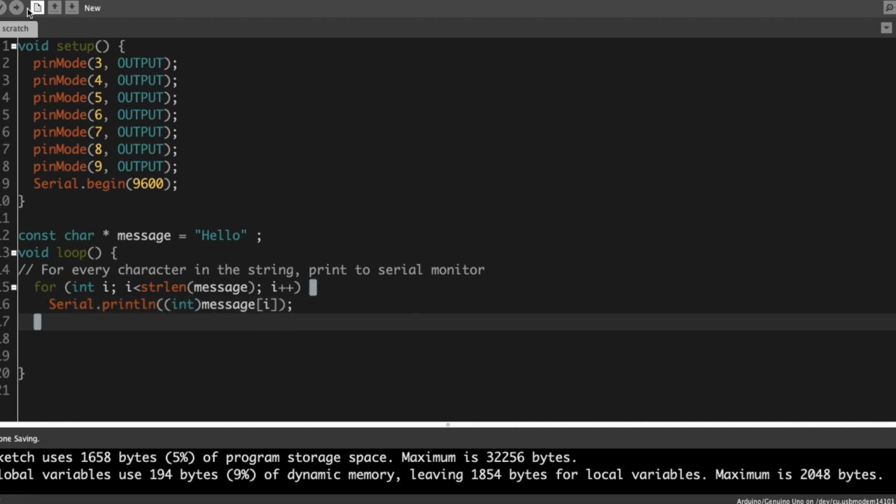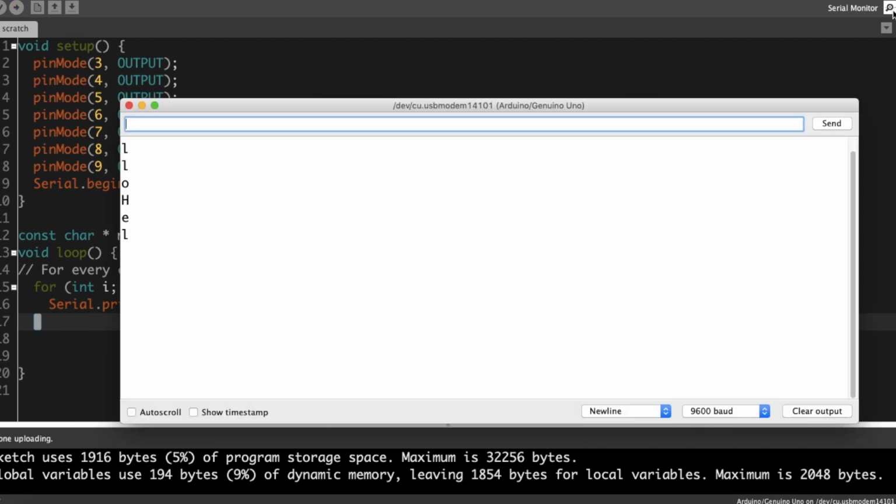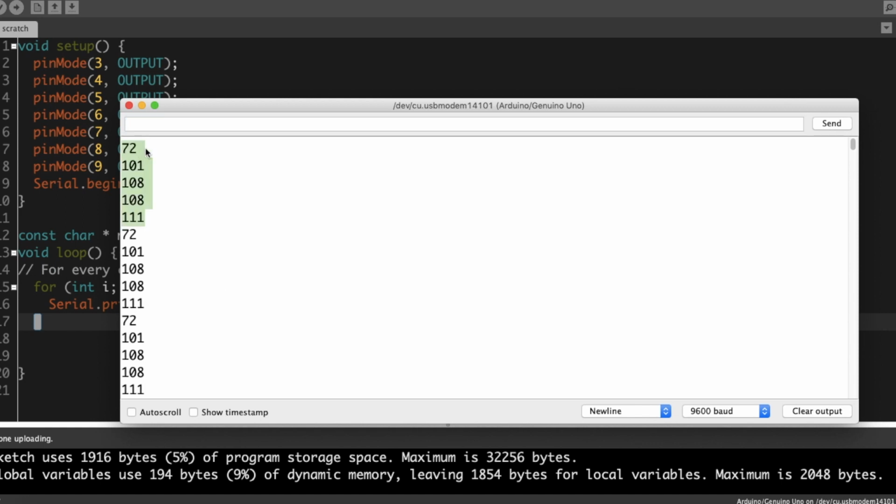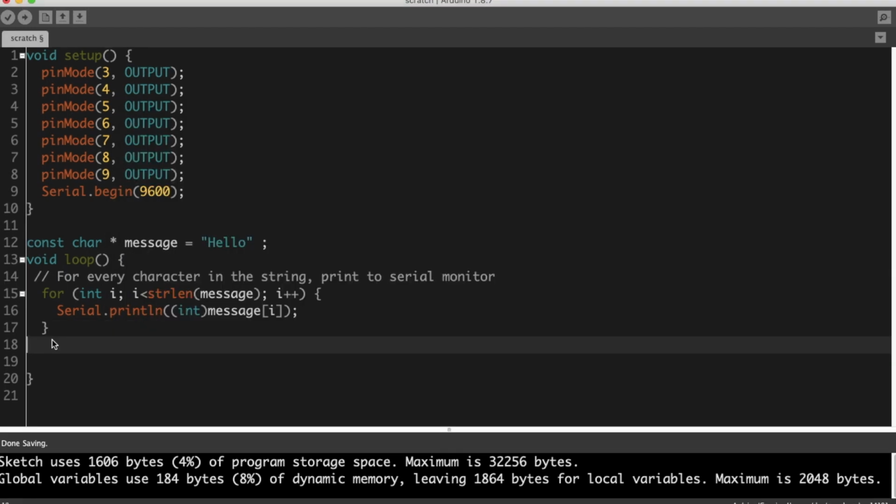And now if we upload this, we see that we get a similar thing, except instead of hello, it's printing out numbers or integers. And if you look at an ASCII table, these numbers actually correspond to hello. So an uppercase H is 72 and a lowercase L is 108, which is repeated twice here. So perfect. Now we have that integer that corresponds to the string value.